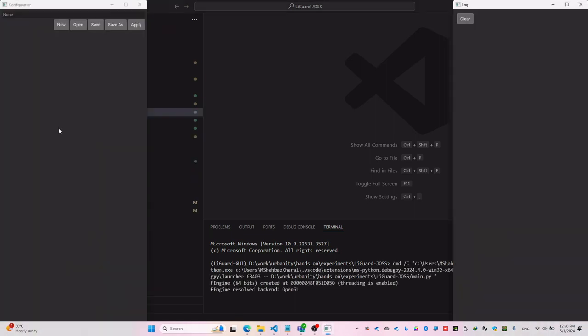At the start, you can see two windows. One is your configuration window, and the second one is the log window. The configuration window allows you to create and manage the configurations for your pipelines, and the log window shows various errors, warnings, and information that you might need during the execution of your pipeline.